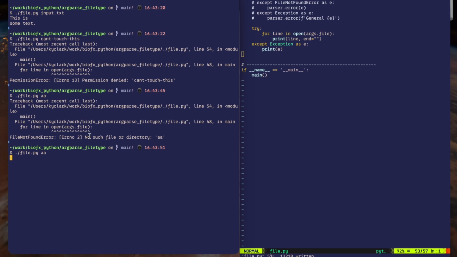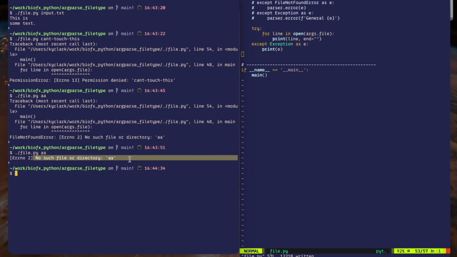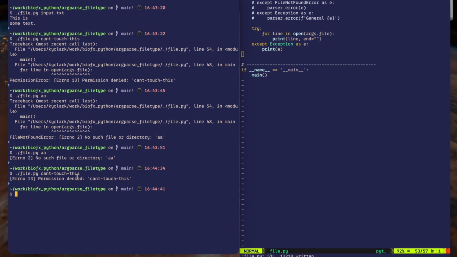We are waiting for my computer. There we go. So we're just printing that. We're just simply printing the exception, or if we use the can't touch this file, where we're getting a permission denied, that's still a decent error message.